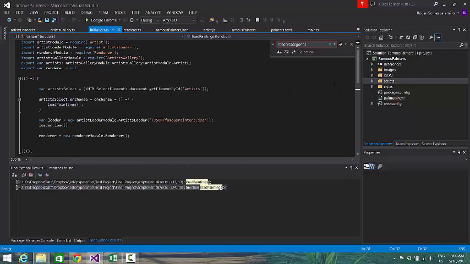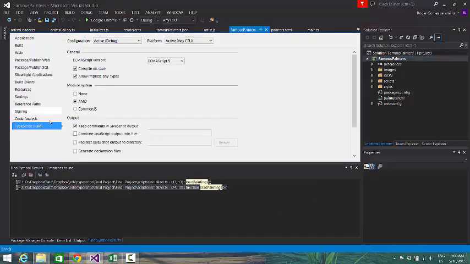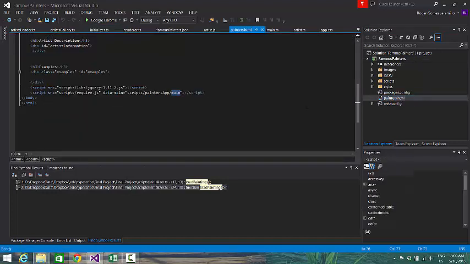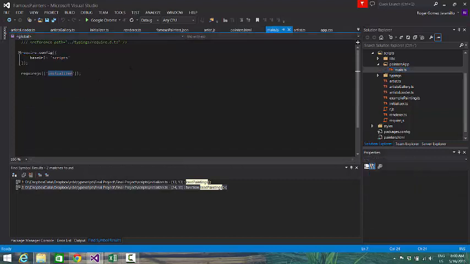The approach that I took was basically using AMD as a module system, so I have that configured in my project properties in the section TypeScript build. And so I am using a reference here in my HTML file, just to the main JavaScript file that is going to use require.js in order to load the corresponding modules.